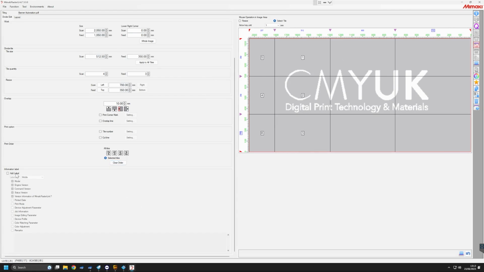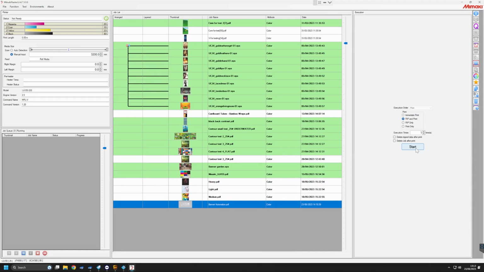Then I can add a label if I need to, so we can say what job it is or what tile number it is. And then once I've done that, we're ready to print. So we'd go to our execution button and then we'd press start to send off that job. And that's how you tile in Mimaki Rasterlink 7.